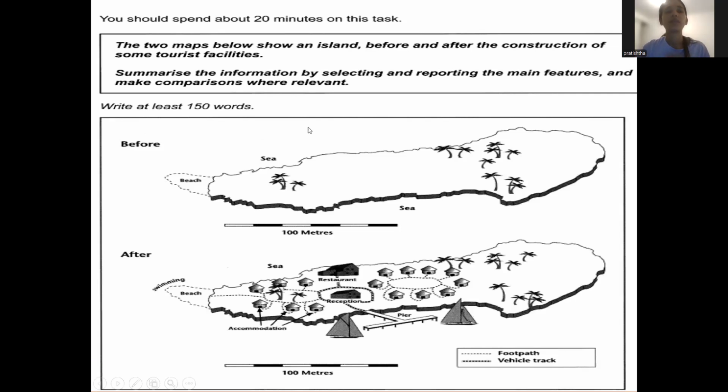So for example, this is a writing task one. The two maps below show an island before and after the construction of some tourist facilities. Summarize the information by selecting and reporting the main features.